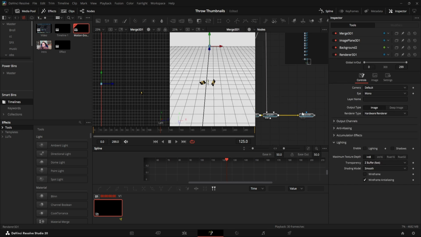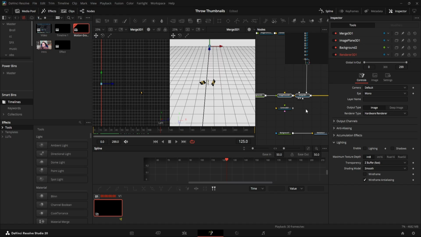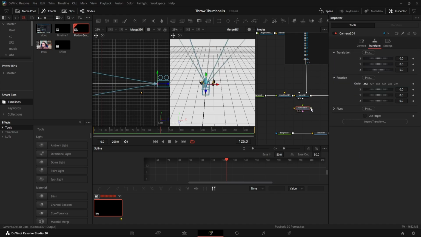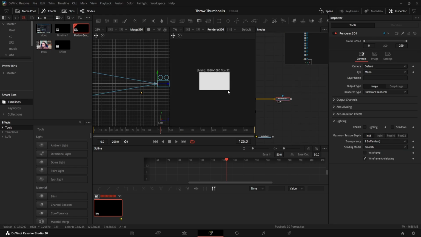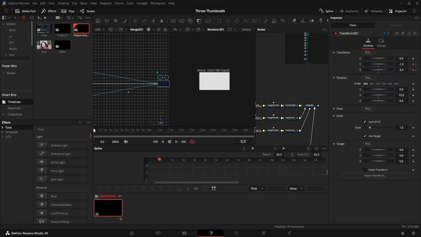Our images are not appearing on the screen anymore, and that's because our camera got disconnected. Okay, that makes sense. So let's go ahead, pull this back into the viewer, and there's our 3 images. So next thing that we're going to do is offset all these images so they don't pop up on the screen at the same time.